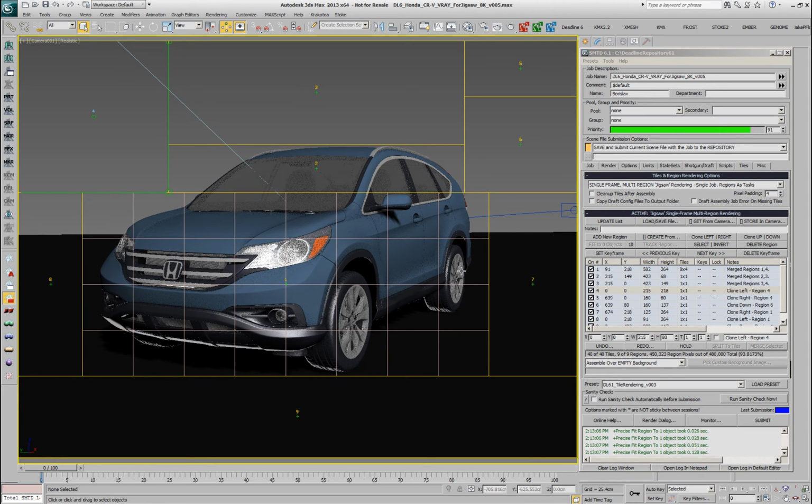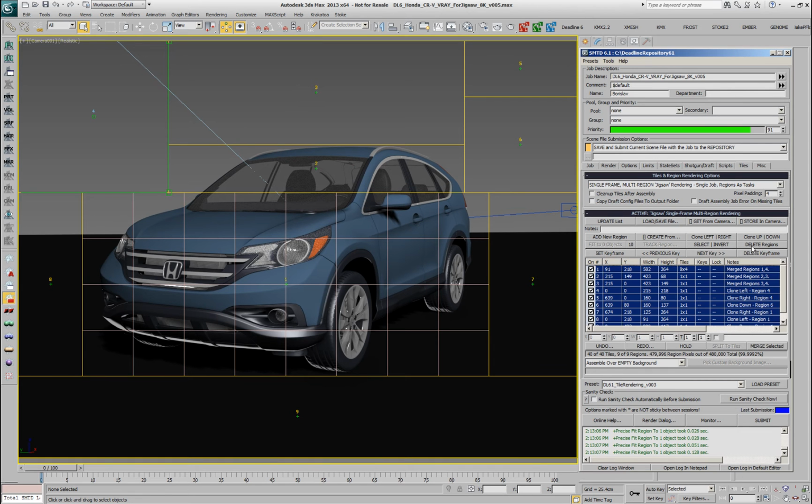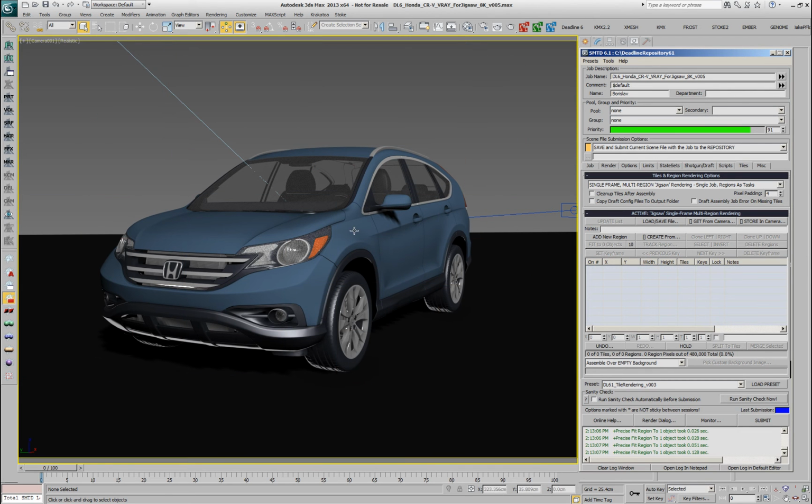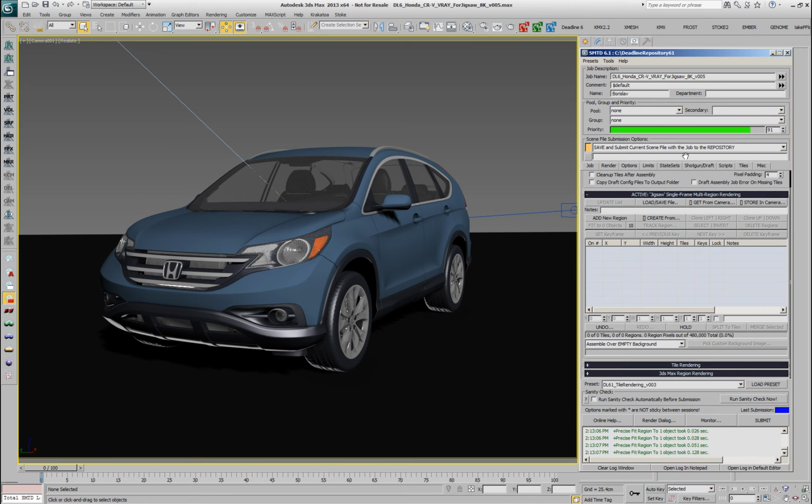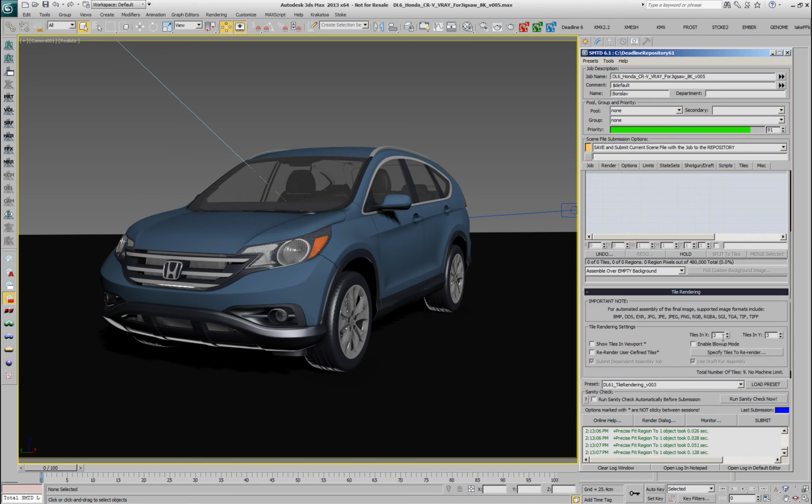Additionally, let's say that we want to select all the regions and delete them, and we could get the settings from our tile rendering. Right now in tile rendering, we have 3 by 3. This is what it looks like. If I wanted to create exactly that kind of distribution, or let's say I will go here to a different number, something like 6 by 4, for example.